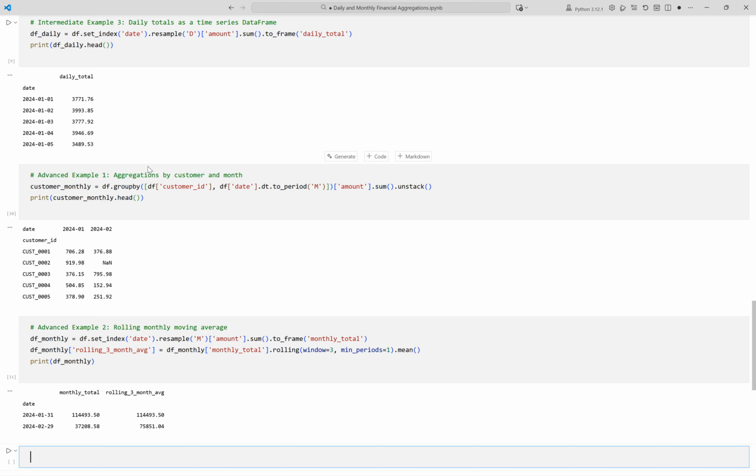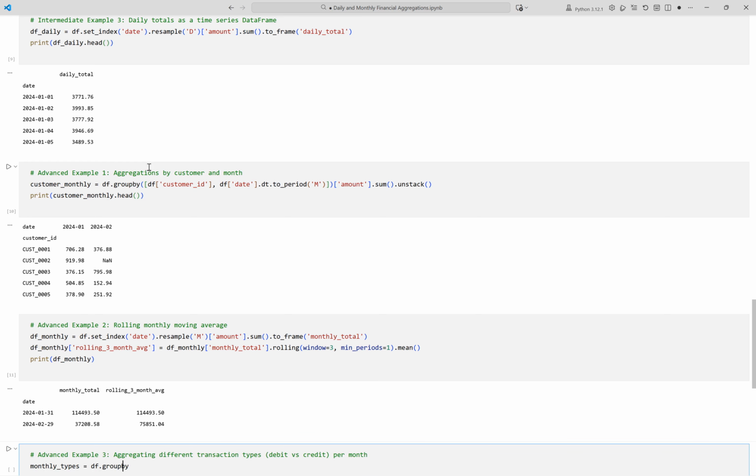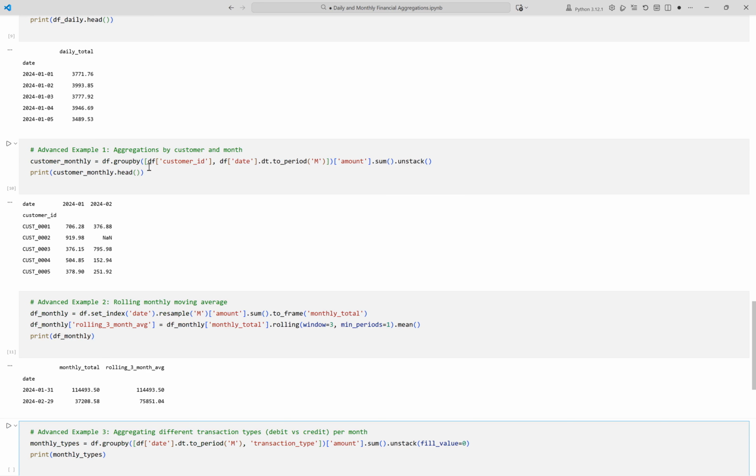It is often important to see monthly totals separated by the type of transaction. We group by both month and transaction type. We sum the amount for each combination. We use unstack to show debit and credit columns.